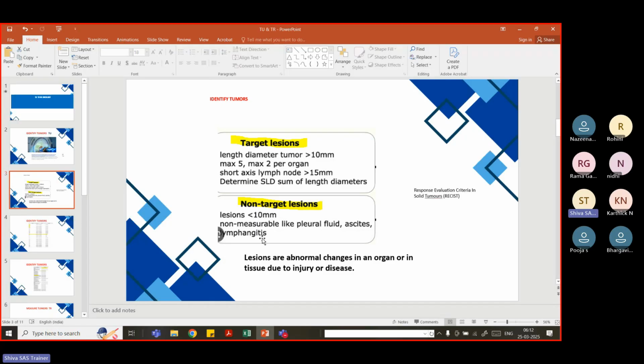Non-target is nothing but what we are not able to measure. Sometimes we have tumors deep in the brain or deep in the liver. If you find some tumor and we are not able to measure some tumors in the blood or some sensitive parts, that type of tumor or lesion we call non-targeted, whose size should be less than 10 millimeter. So these are the two main lesion types we will consider in the case of solid tumors.